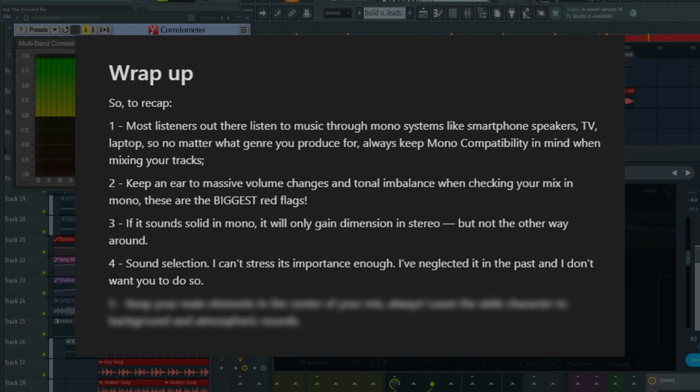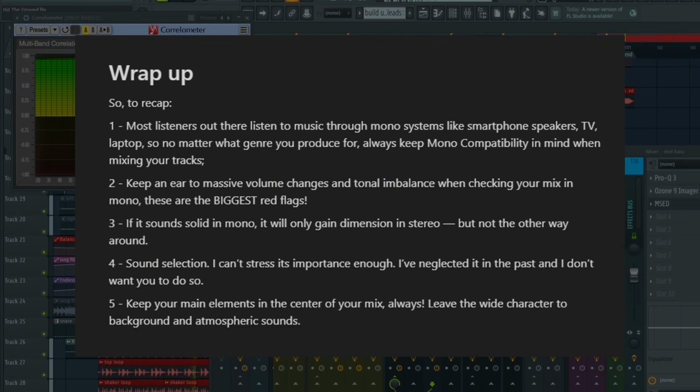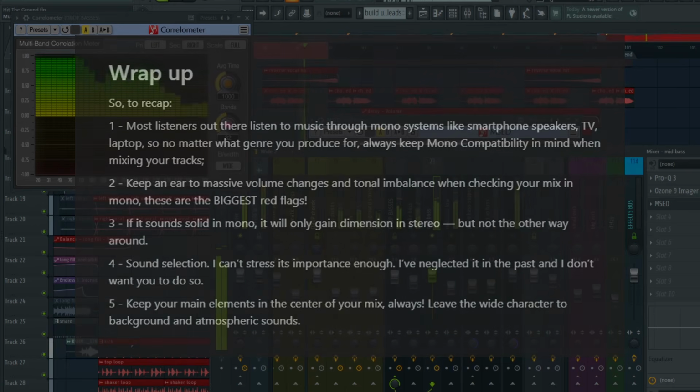Sound selection, I can't stress how important it is enough. I've neglected it in the past and I don't want you to do so. Keep your main elements in the center of your mix, always. Leave the wide character to background and atmospheric sounds.